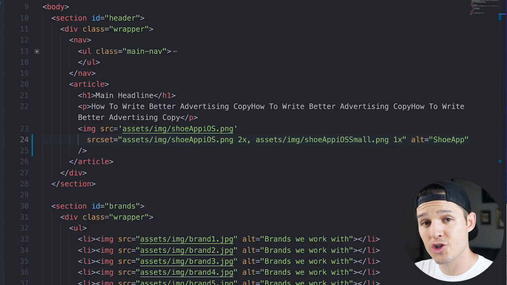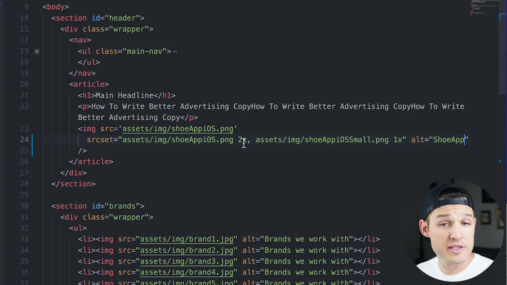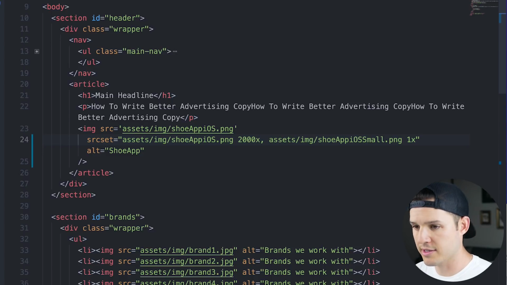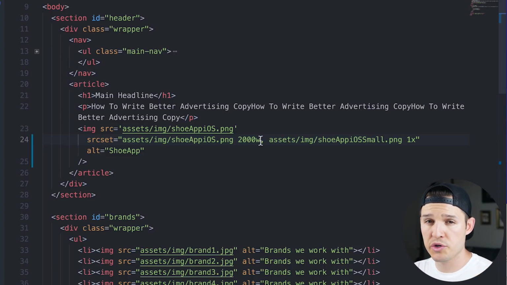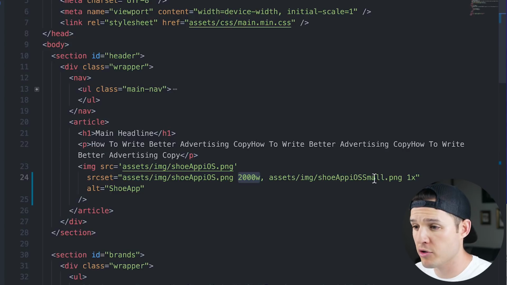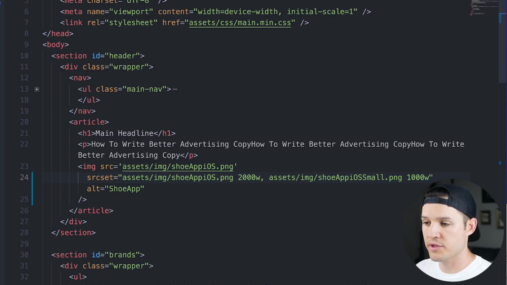But if we wanted to check it, we could replace our Retina screen sizes with actual sizes. So for instance, we could say we want the larger image to be used when it's something at a width of 2000, not X, but W. The W that we place in there is specific to the source set attribute, and it's just saying the width of the browser. So we can say a width of 2000 pixels for the large image and a width of 1000 for the smaller image.